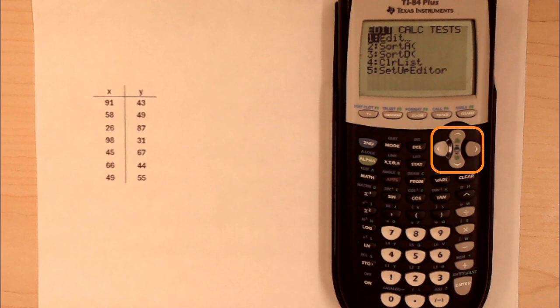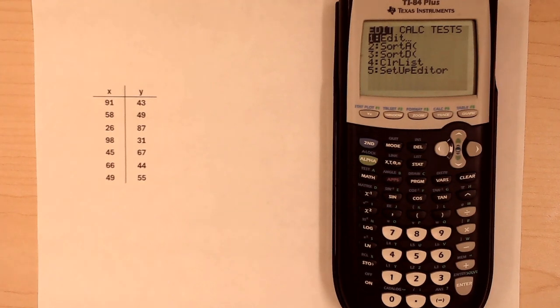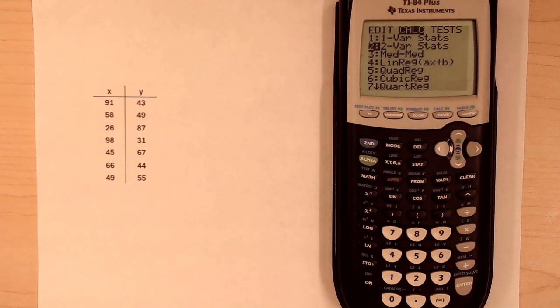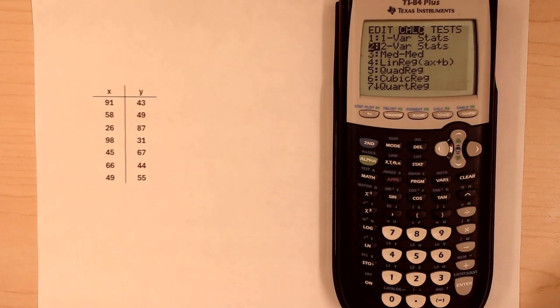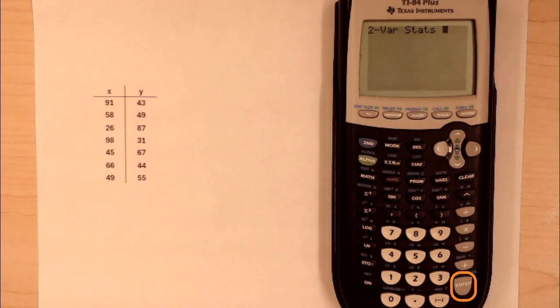Now we're going to use the arrow keys to move around. We're going to use the right arrow to move us over to calc, and the down arrow to move down to two variable statistics. We'll press enter to tell it that's what we want to do. The TI-84 Plus displays that on the screen, and we have to hit enter again to tell it that we actually want it to perform that function.